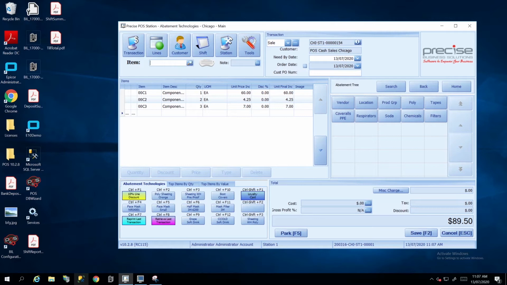Okay, so in this first example, we have a transaction that currently consists of three lines for the parts 00C1, 00C2, and 00C3. Now, if you know already that the point of sale uses colors to define certain line types, and because these lines are currently appearing in black, we know that they are sales lines. But it's relatively straightforward to change these to different types of lines. And the way we would do it is, firstly, select the line that we wish to change.